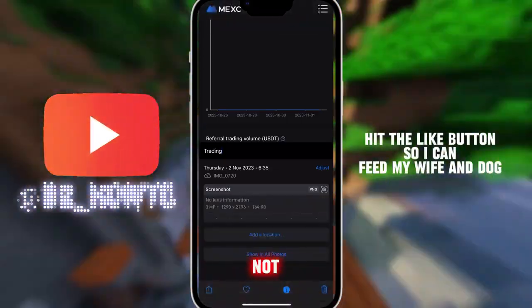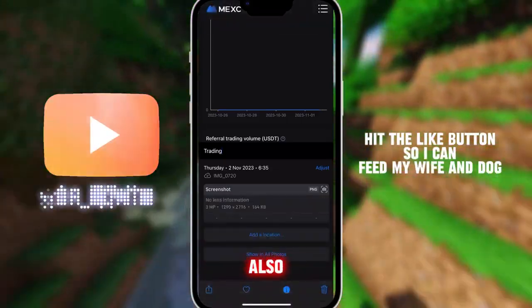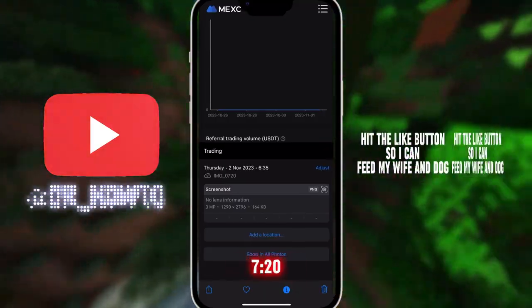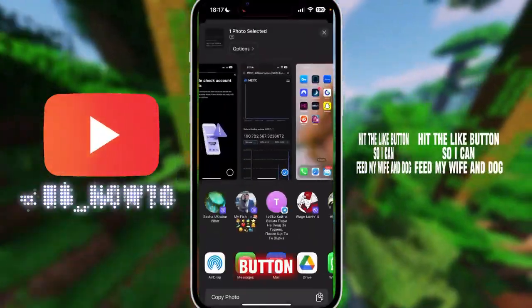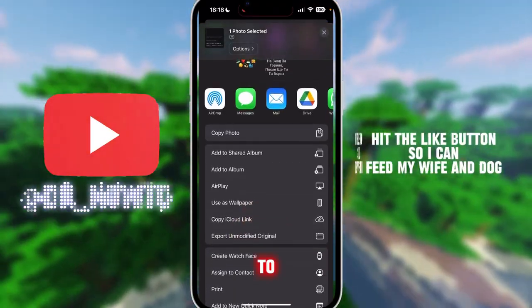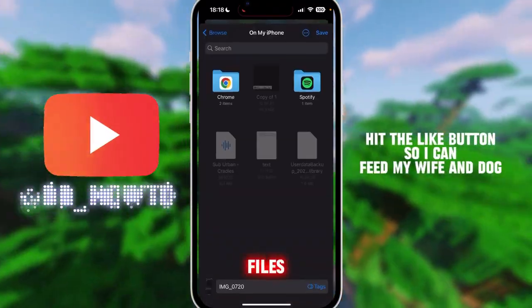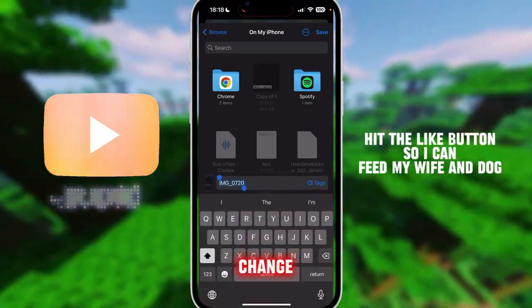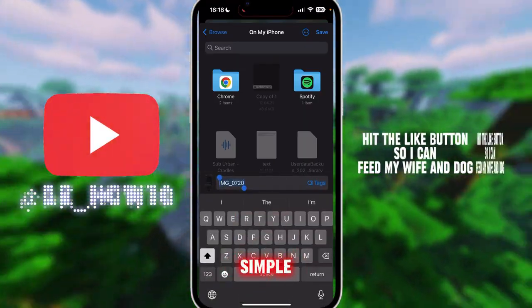If you also want to change the image name, 0720, you want to click on the share button right here. From here, you want to navigate down to save to files. And here you can actually change the name to whatever you like. It's as simple as that.